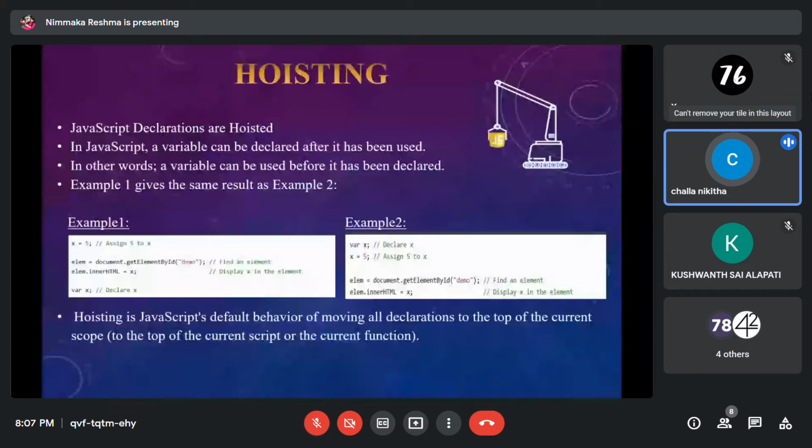Here we have two examples, example 1 and example 2. In example 1, we have x equal to 5, where x is assigned 5 before it is declared. In the second example, we have declared x first and then assigned the value 5 to x. Here both the examples yield the same result. This is an example of hoisting in JavaScript. Next.